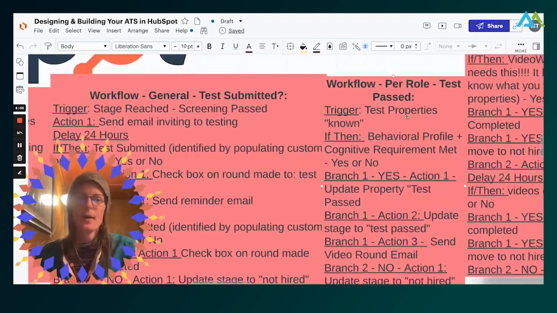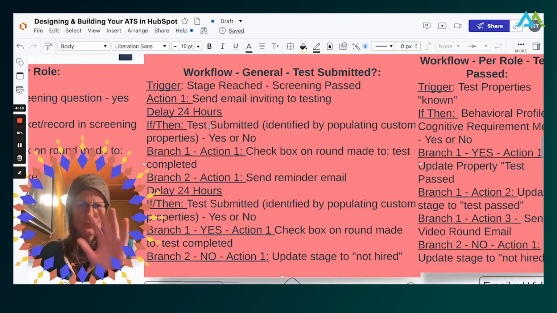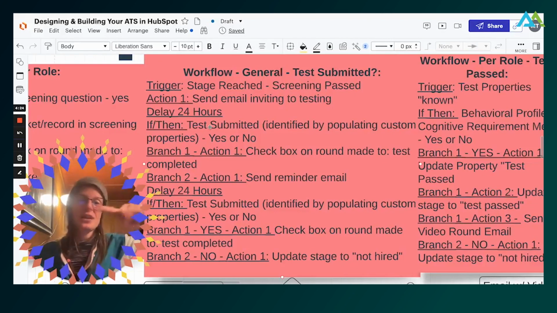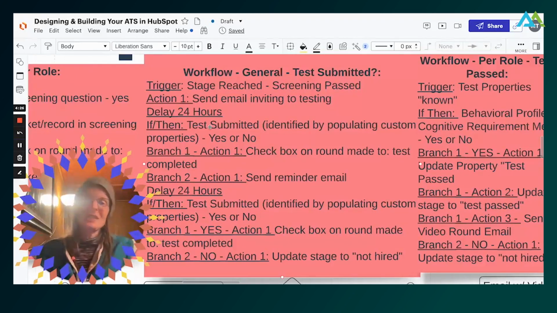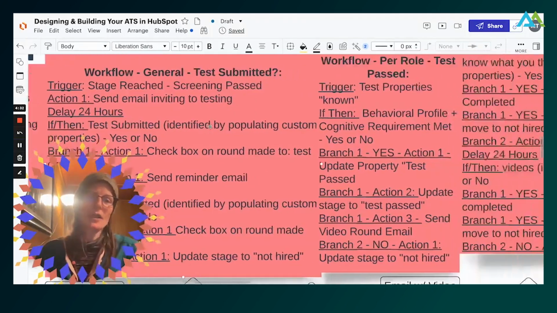And actually, I'm on the wrong workflow. This one is over here about passing the test, but sending the test is a general workflow. It's the same to everybody. And then we have a 24-hour delay if-then branch because we give them 48 hours to submit the test. Okay. So then if they submit it, we check the box that says test got completed. If they didn't, we send them a reminder email, another if-then branch, same thing, goes on and on and on, right? Now we go to the next one.